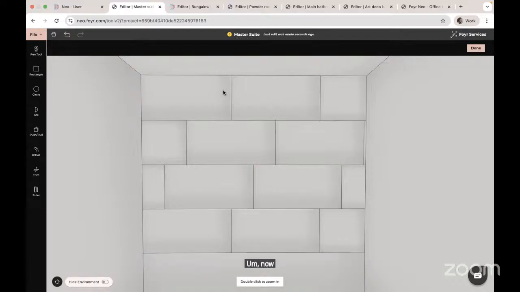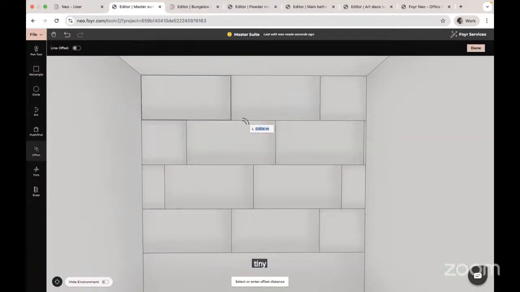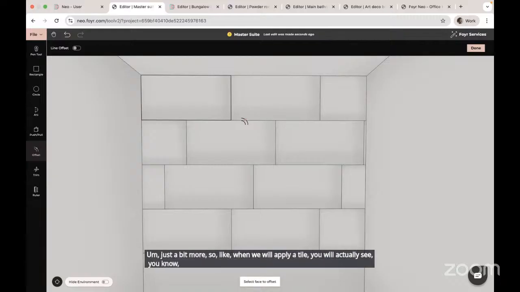Now, if you're really going with a no grout look, then you actually don't have to do it, and you can just paste a texture in each of these rectangles and just leave it. If you need a tiny grout, then we can go with the offset. We will create a tiny offset, so it will define it just a bit more. When we apply a tile, you will actually see the lines in between the tiles.